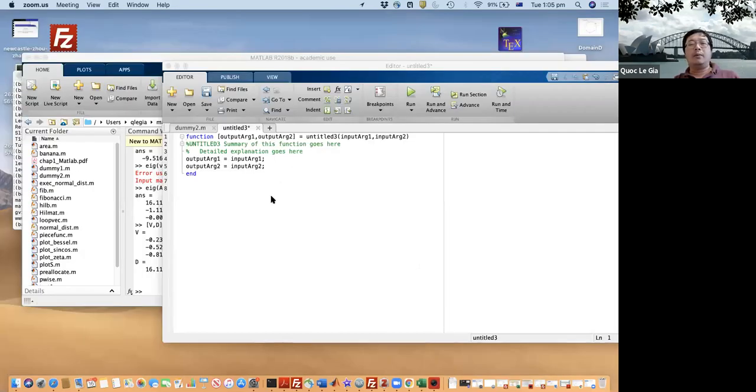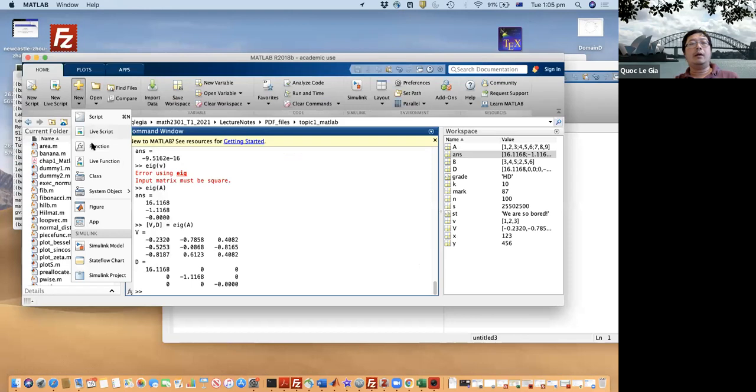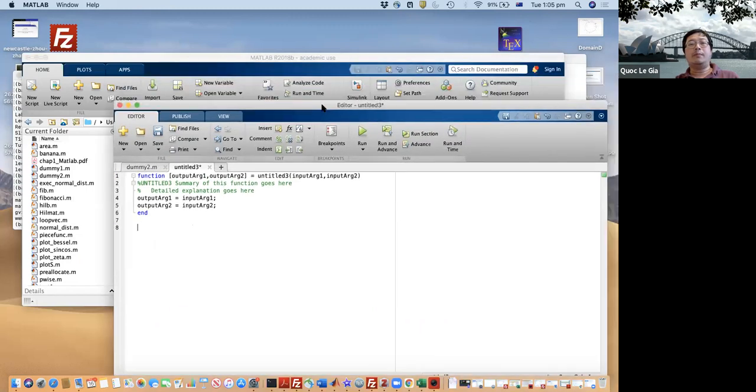So I want to show you how to write your own function in Matlab. Let me share the screen again. If you click on new, and then you click on function, you will see the editor pops up, and it has a function like this. The function has 3 parts: the name, input, and the output.